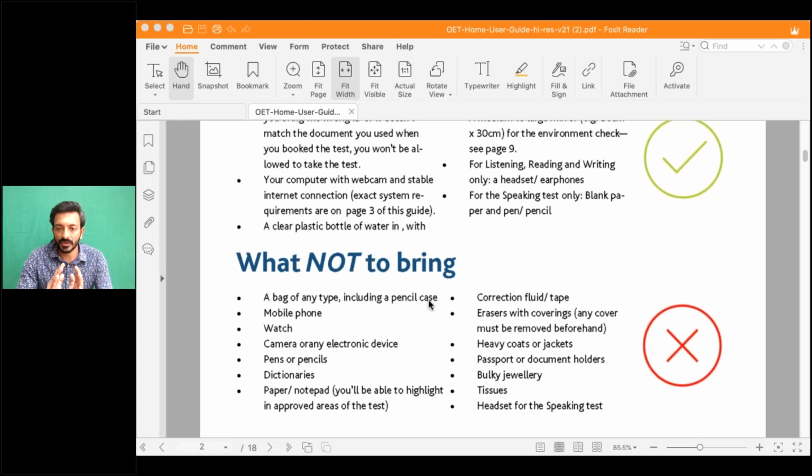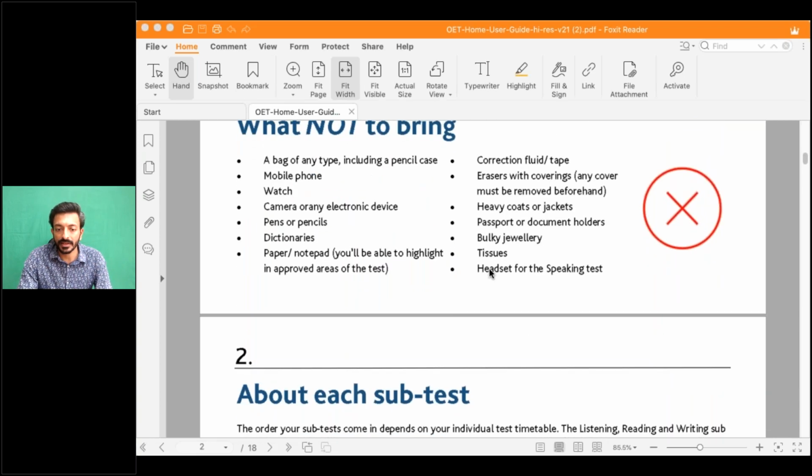Nothing means nothing, right? For the speaking one, you are allowed to take a plain paper and pencil, for speaking only. You are not allowed to carry anything for your listening, reading, and writing. You're not supposed to bring anything. So that's very, very important. Make sure you don't have any of these things.